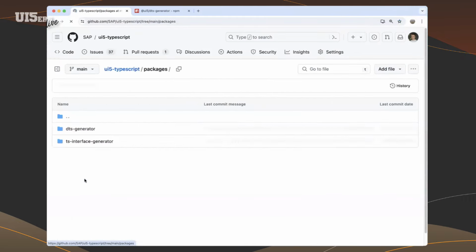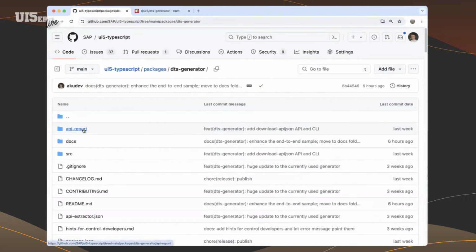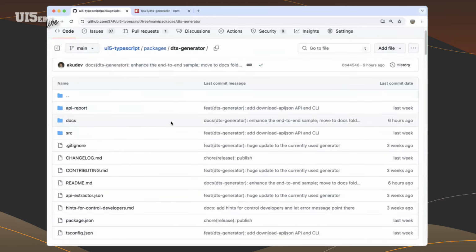So it was the old outdated stuff there. But when you now head over to packages, DTS generator, then this is really the current code that we are using to publish the UI5 type definitions that you can use.